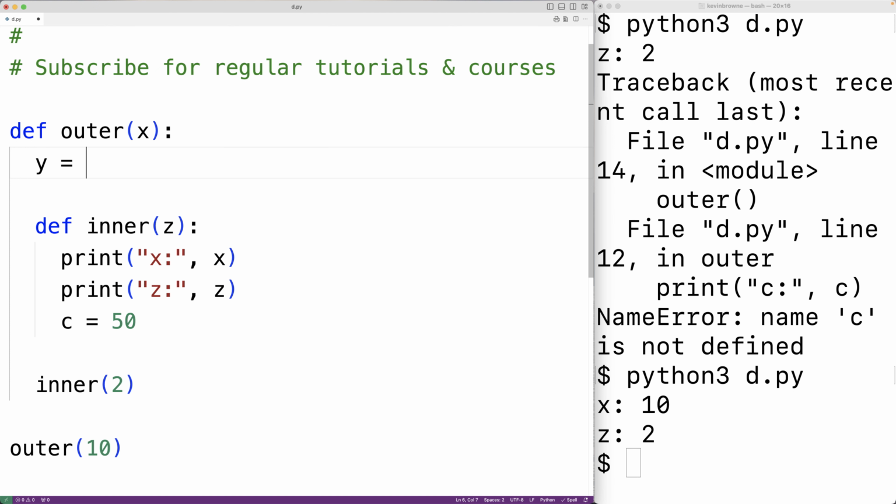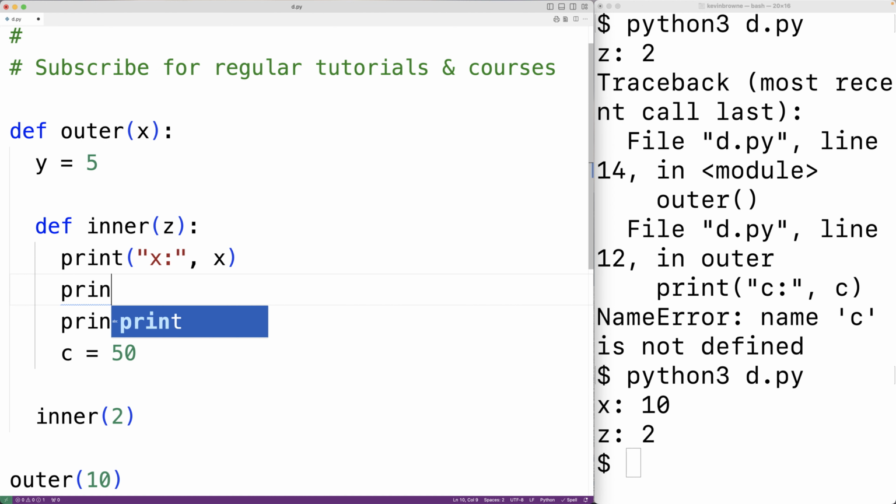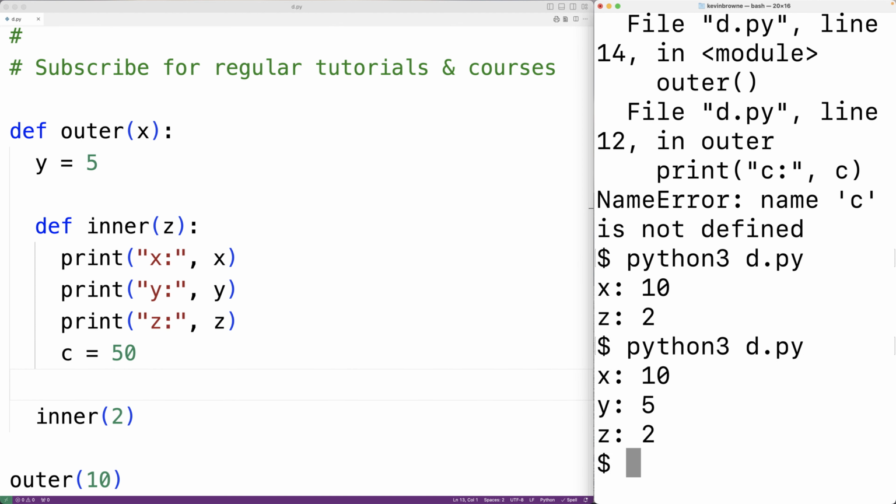So if we had y is equal to 5, then inside the inner function, we could output y with print y colon y here. Then if we save the program and try it out, we'll get that y is 5.